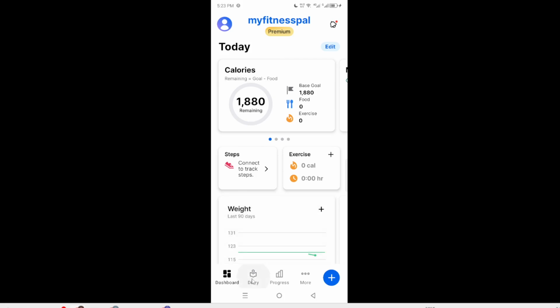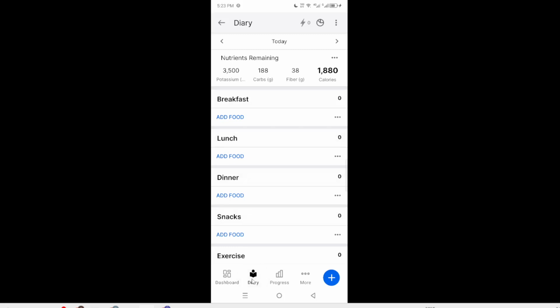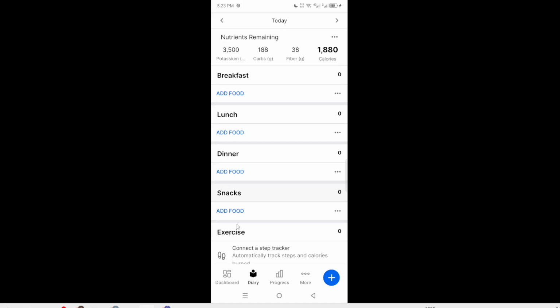Next, navigate to the diary section of the app. You can usually find this in the bottom menu. Tapping on the diary allows you to view and log your food intake for the day. This section is crucial as it is where all your nutritional data gets recorded. Knowing how to find this part of the app is key to effectively tracking your alcohol consumption along with other foods.